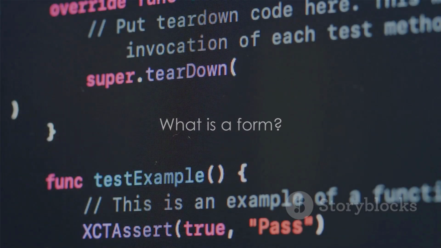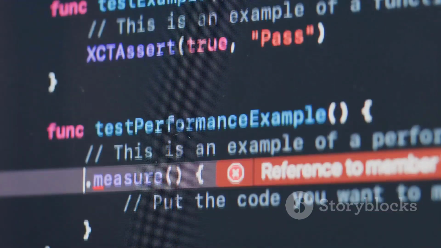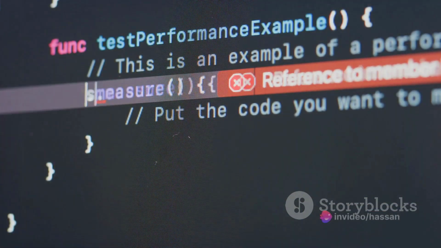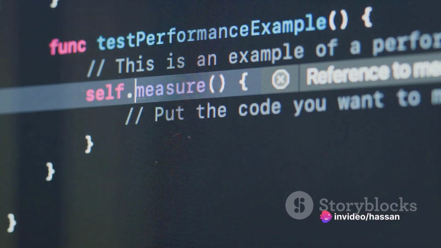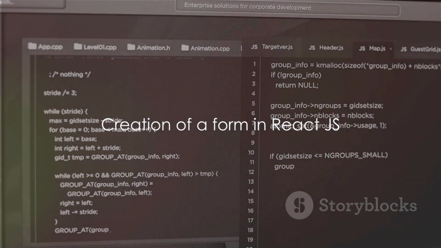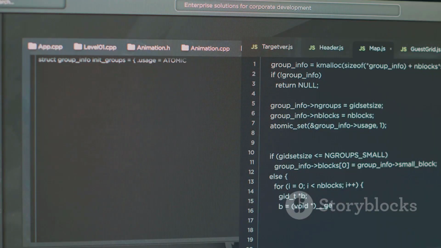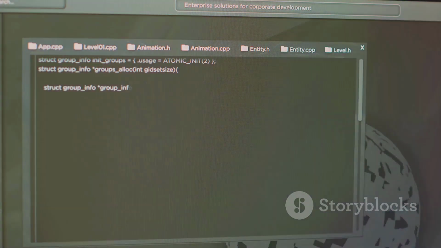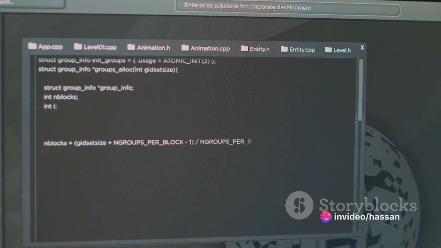Simply put, it's a way for users to interact with your web application, be it through entering text, choosing options, or even uploading files. Forms are the cornerstone of user input on the web. Now let's dive into the creation of a form in React.js. It all starts with understanding components. In React.js, everything is a component, and a form is no different.